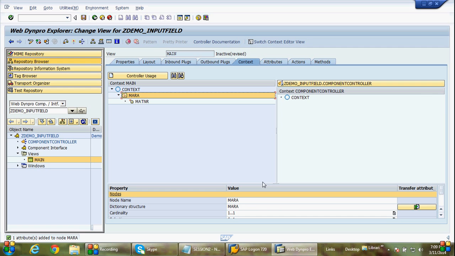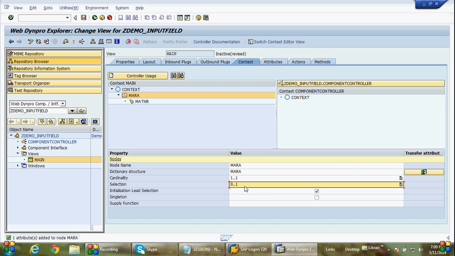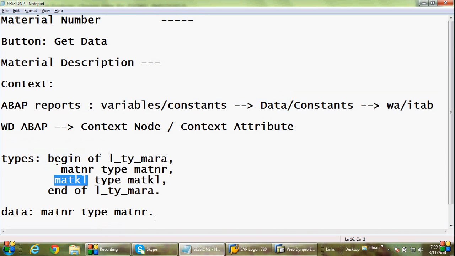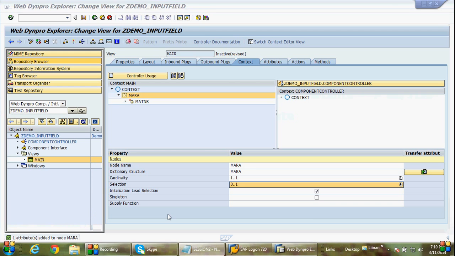If you double click on the node, you can see the node properties in the below pane. See, this is the node name and this is the dictionary structure from where we retrieved the attributes. And see here, cardinality and selection. Two things are there for a node: one is cardinality and one is selection cardinality. Just remember these things. Before the end of this application, I will discuss these things: node cardinality, and the second one, selection cardinality. This also plays a major role in Webdynpro application design.